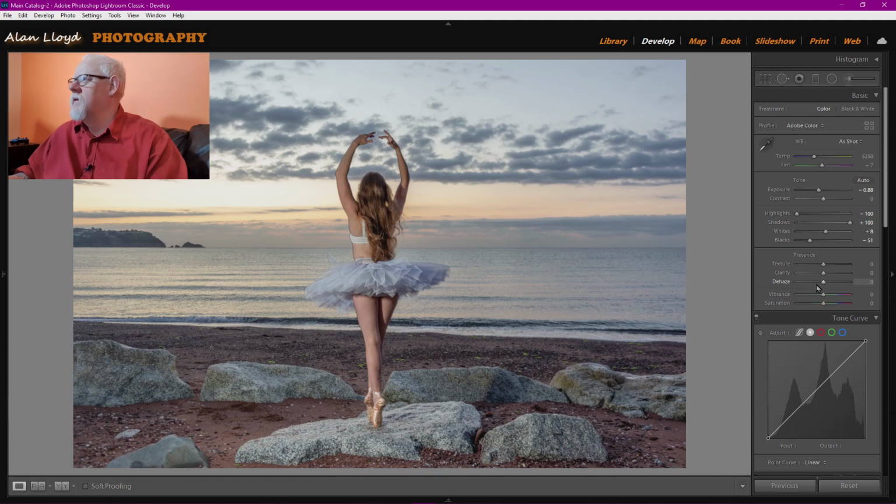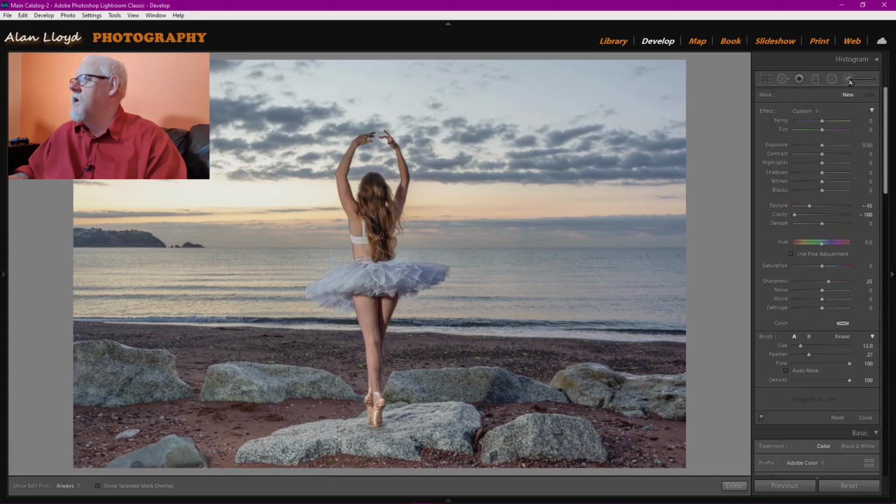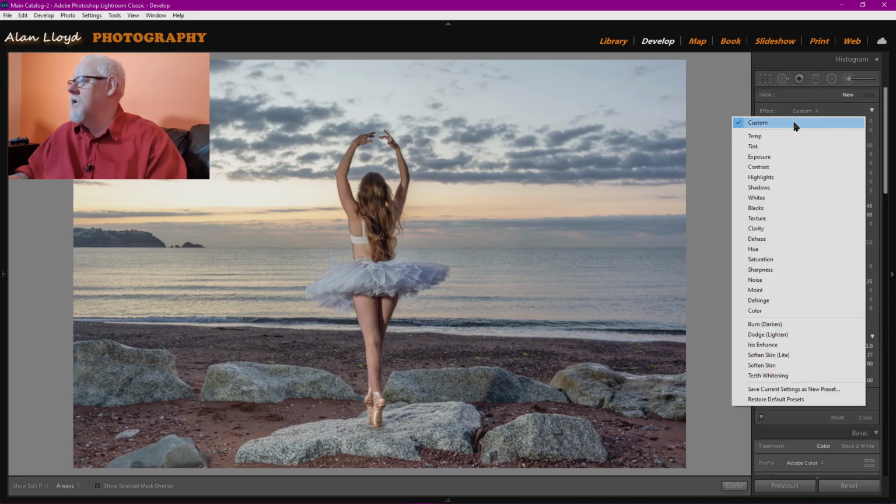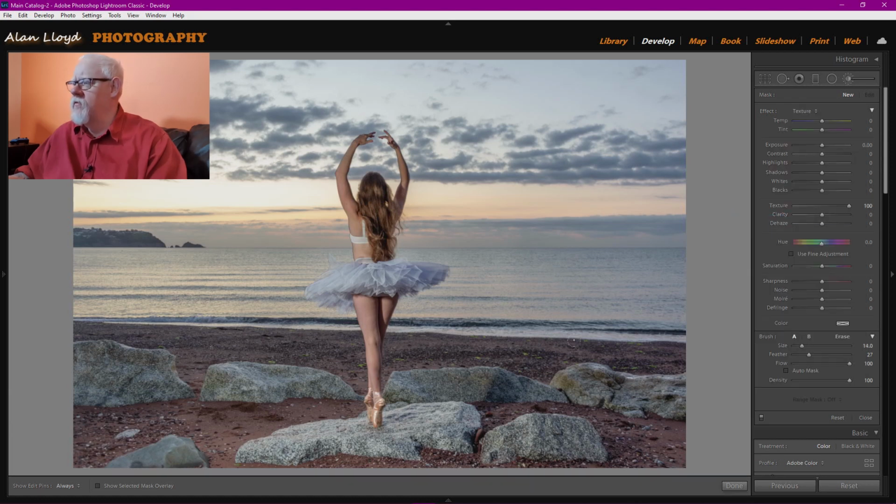Right, the next thing I'm going to do is add some texture. Normally, I would just go ding and add the texture like that. But because there's a model in the picture, I don't want her skin to look too bad. I'm going to add texture from here using the brush. I will select texture in the list. And then I can just brush texture in across the parts of the image that need it.